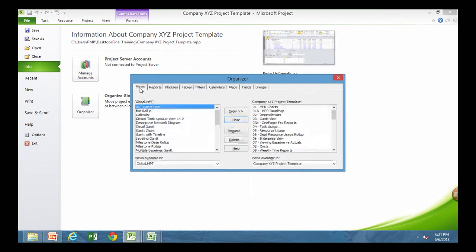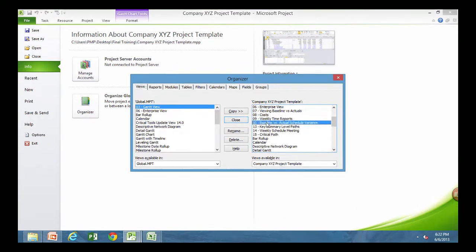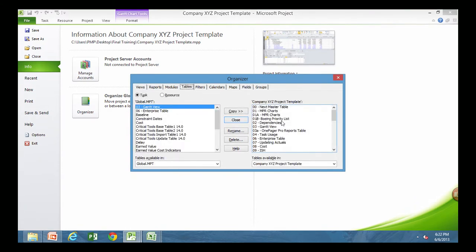So I pulled over the O3, and I need my enterprise view on my table. Make sure I have an enterprise, yes. Okay, so now two more views I want to pull over is 10, my baseline versus my actual, because I'm going to show you how you can then status and monitor your schedule using these reports that we have put together in our company.